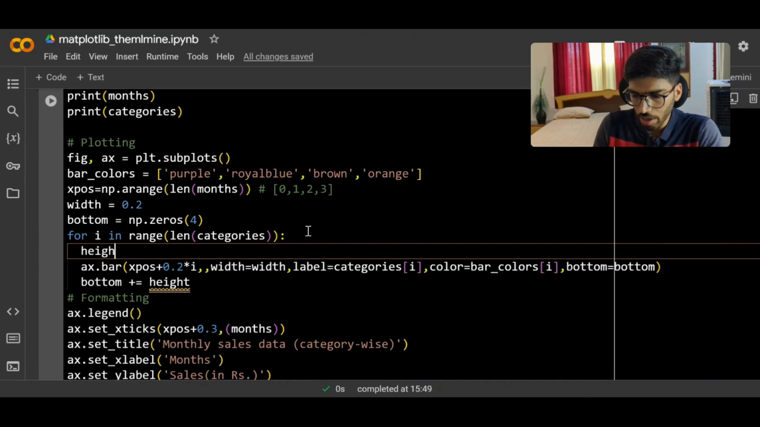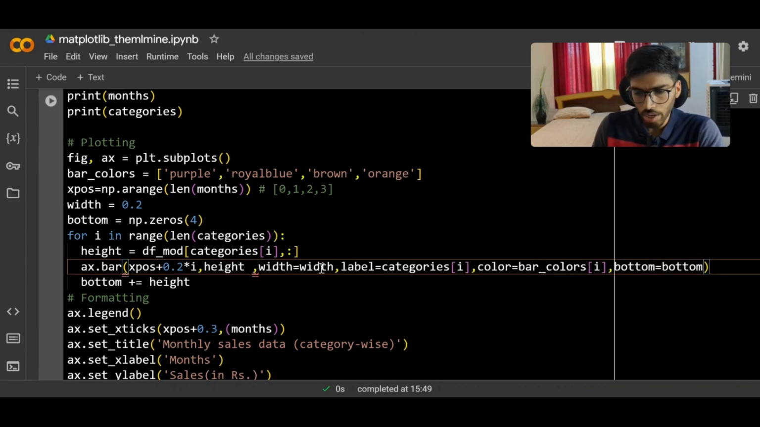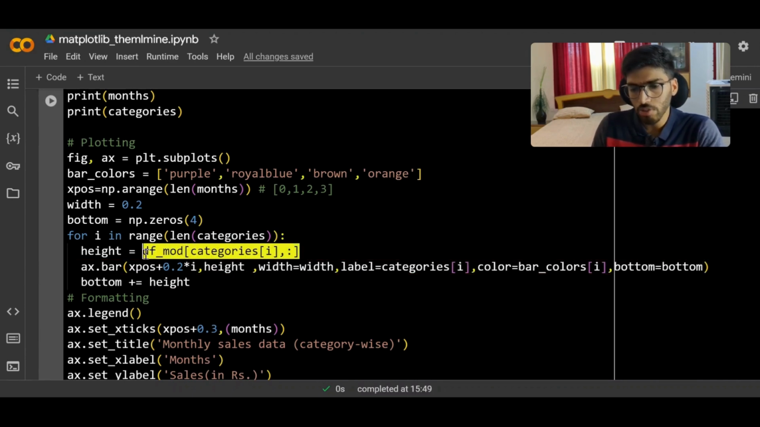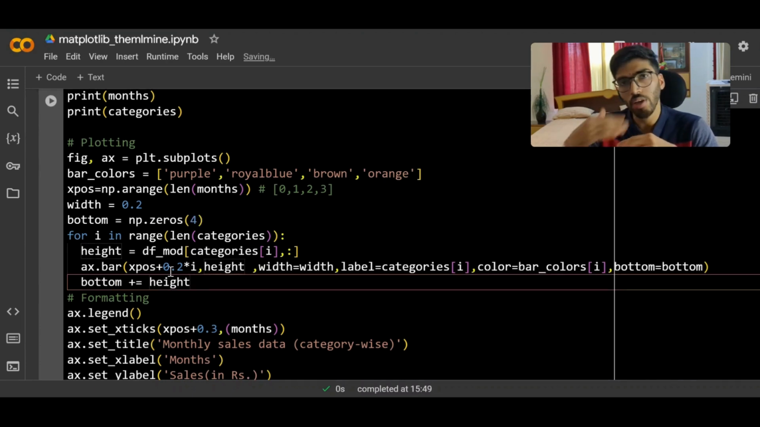So I would just separate it out and store it in the variable height, and then I can again feed in the height value here. So this is the height, which is the y value that we have. And at every iteration, so for the first iteration, the bottom will be 0. Then for the next iteration, it will be 0 plus the previous height, which is the height of the previous bar plot or the first category, let's say for the second iteration, and so on.